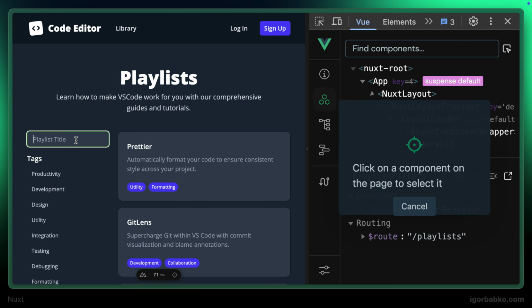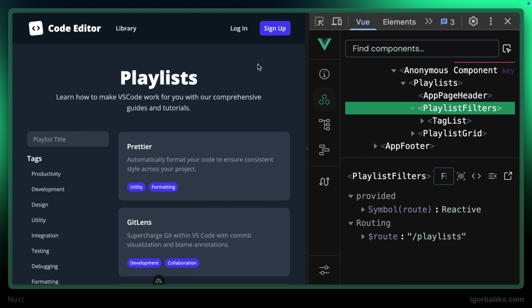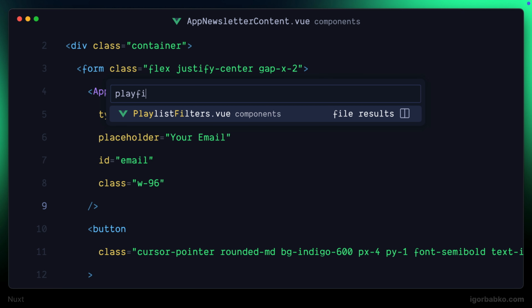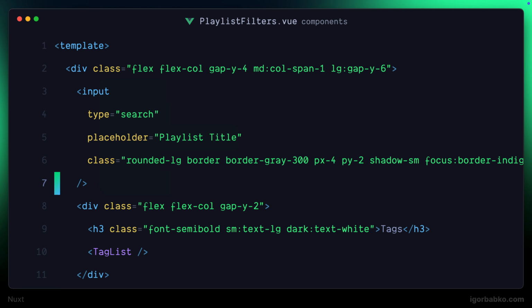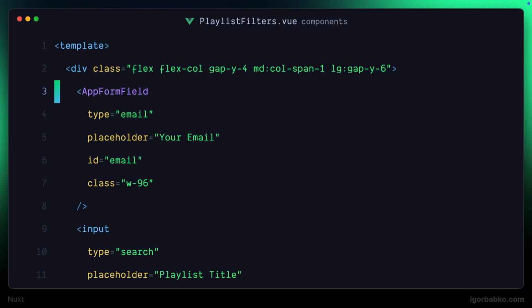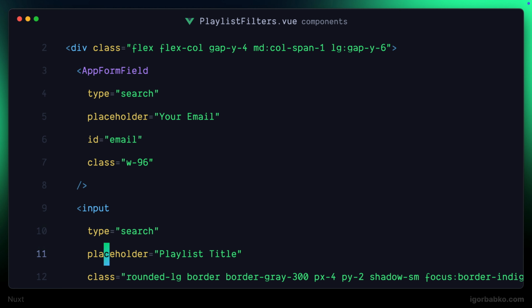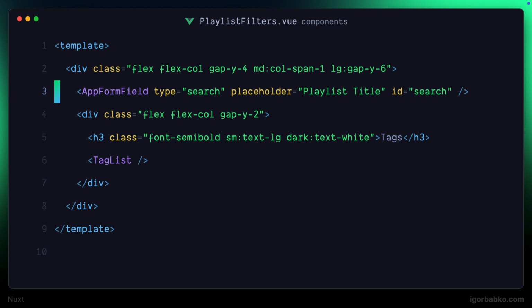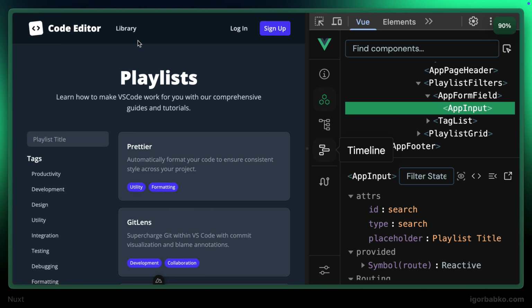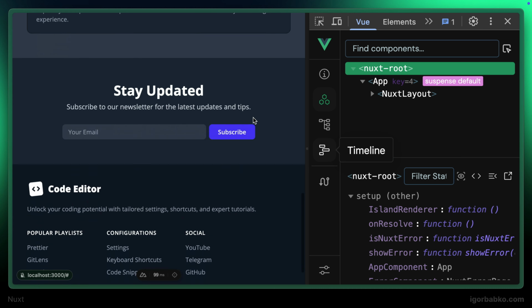Alright, now moving on to another field, which we're also going to replace with the app form field component, and that is this field on the playlist page. This field is contained within the playlist filters component. I'm going to open up this component in the editor, find an input field, and use the app form field component instead. So right here, the type of the field will be search. Let's also modify placeholder text, remove the class attribute, and also remove the old markup of this field. Alright, cool, we have successfully reused the app form field component for the subscription form as well as the search form on the playlists page. The only thing that we have to fix is styles.